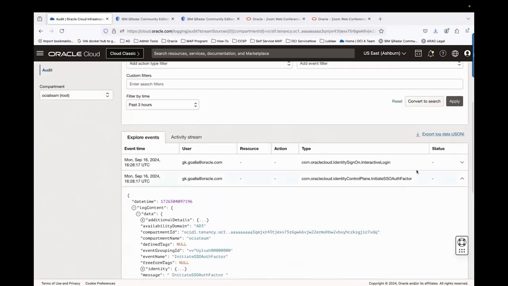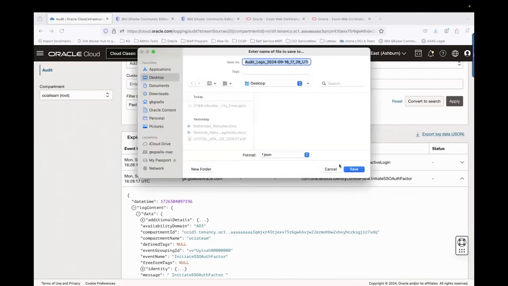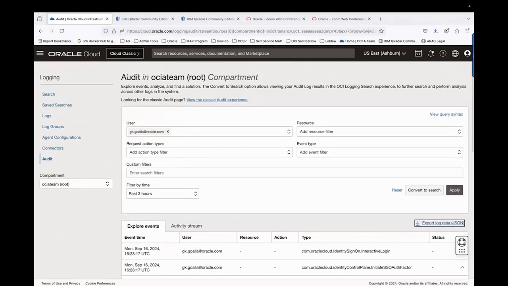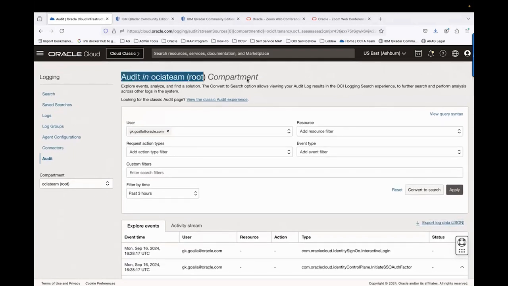And not only that, you can actually export based on your need. You can export this log information, the audit records, to JSON format and send it to your audit or any other team. So this is about audit. This is where you get all the control plane events.